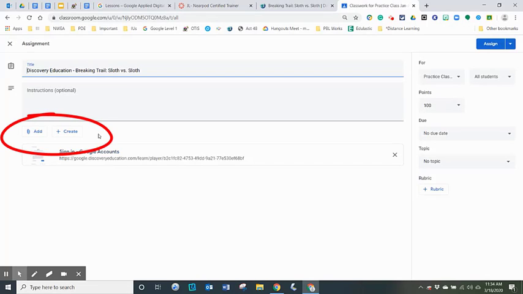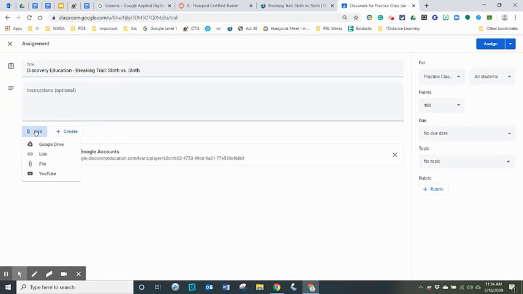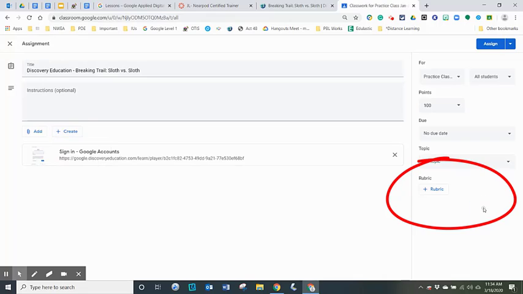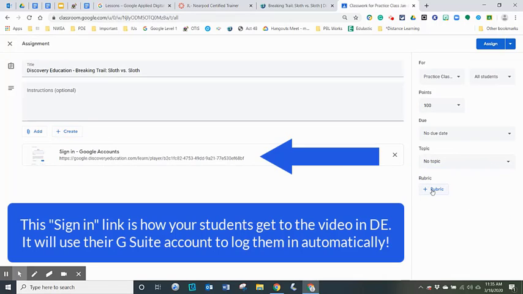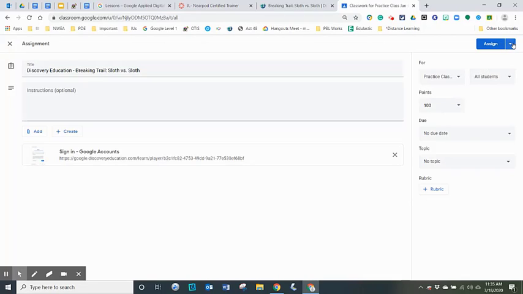And now you can see over here, I have my options to add anything from my drive, a link, a file, or a YouTube video, or I can create something. Maybe I want them to write a summary afterward. I also now have the option to create a rubric or to reuse a rubric from somewhere else. So this is where we want to make sure that we're doing the editing. And again, I always remind everybody, please just don't click Assign when you're done.